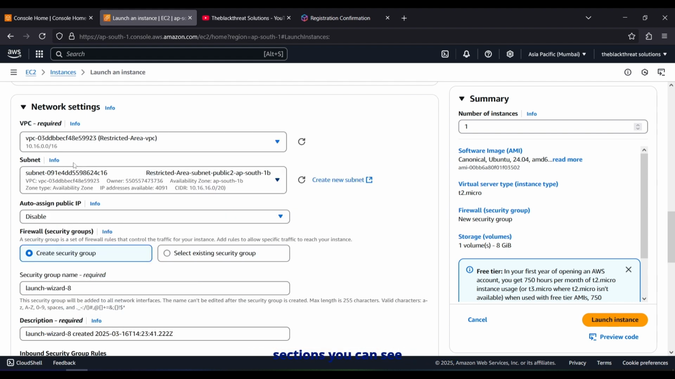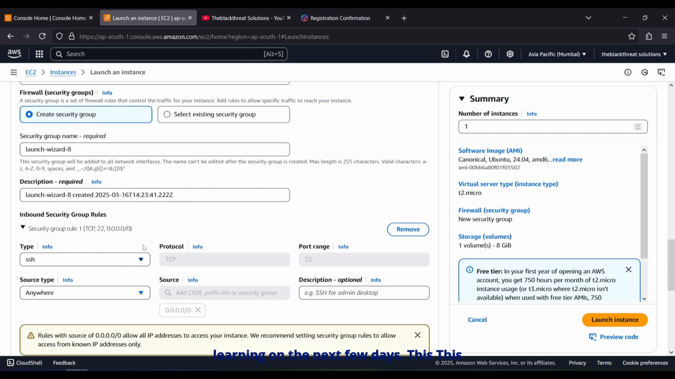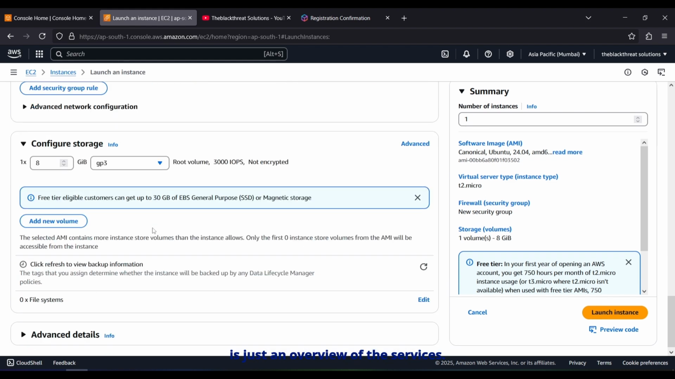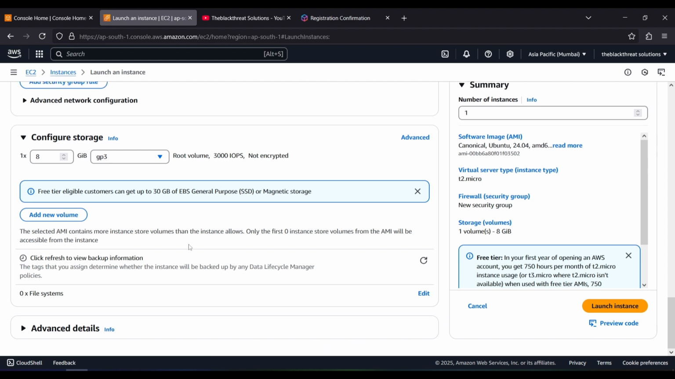In the networking section, you can see there are multiple VPCs hosted in the cloud environment. I already created a restricted area VPC, so we'll be going with that. Subnets we can choose. And in depth, what is this VPC, what are these subnets, what are these public IPs, we will be learning in the next video. This is just an overview of the services. You can also see there are storage options. You can decide how much storage you want to associate with your instance.